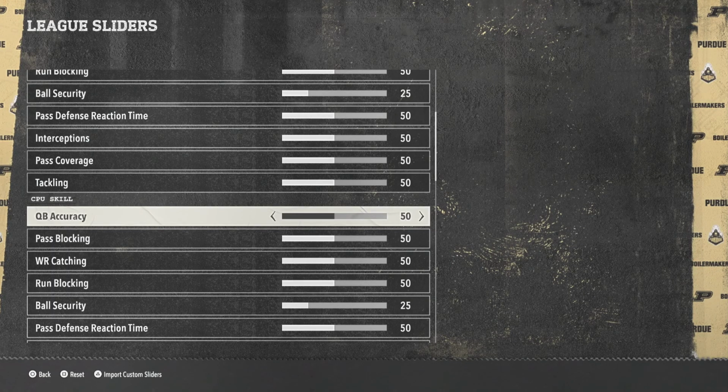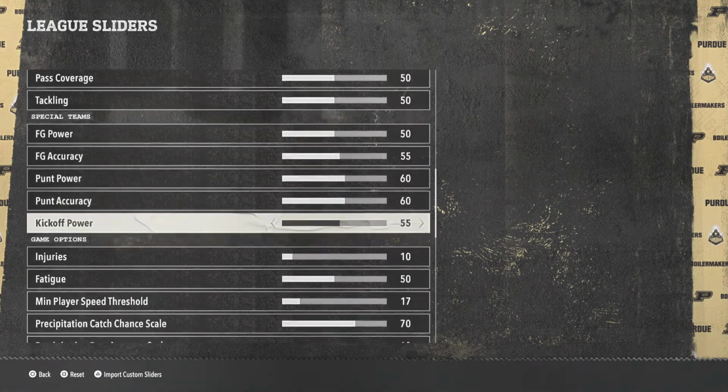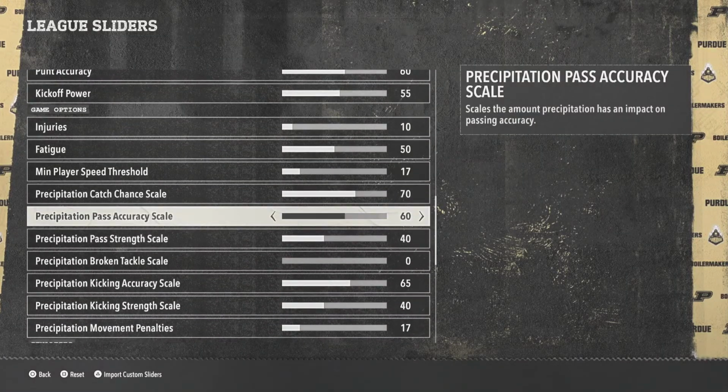If you are a person who's using 25 quarterback accuracy, I've seen that a lot this year. I even used it in my first slider set. You would then have your precipitation impact down to 35 for the precipitation pass accuracy. Again, you've already nerfed accuracy to begin with up above, so you need to reduce the nerf down here in weather, which is why we're doing a +10.